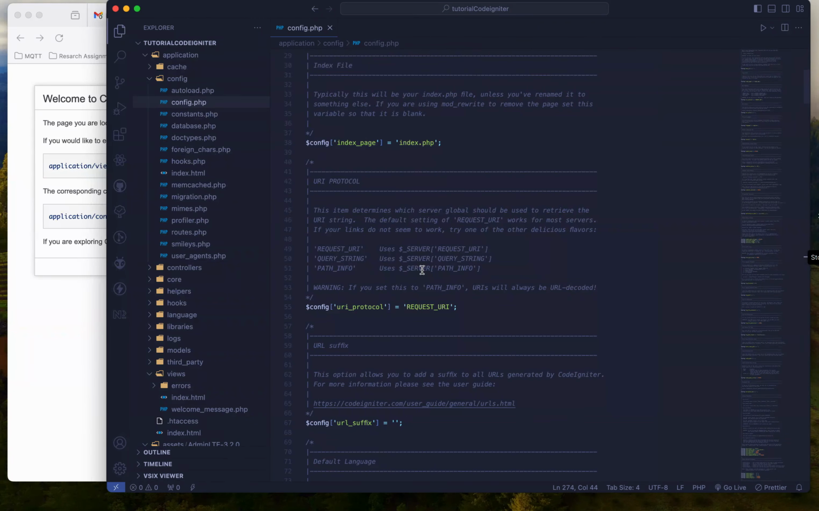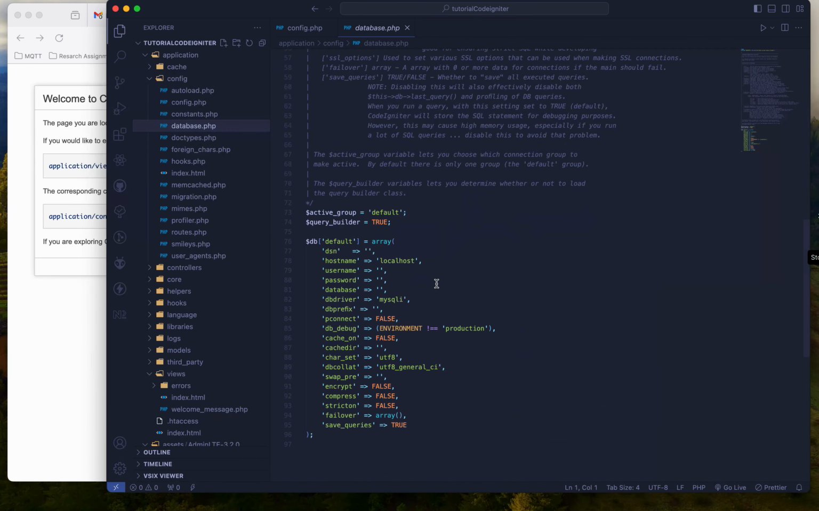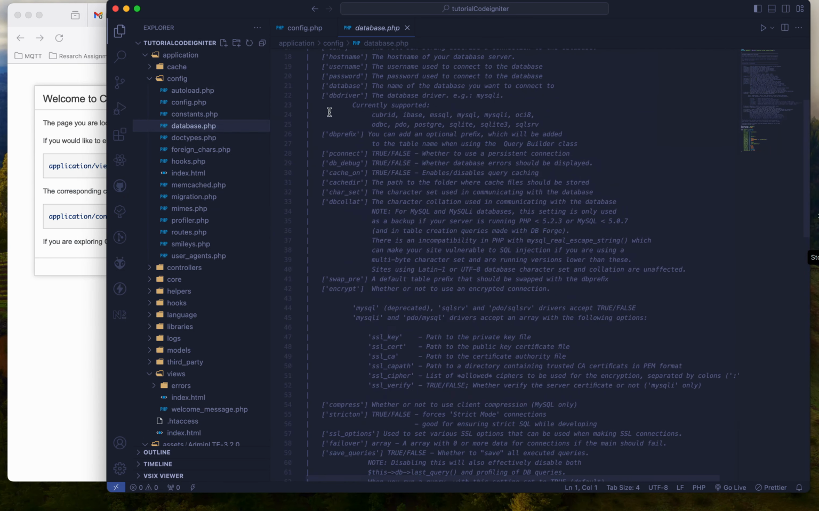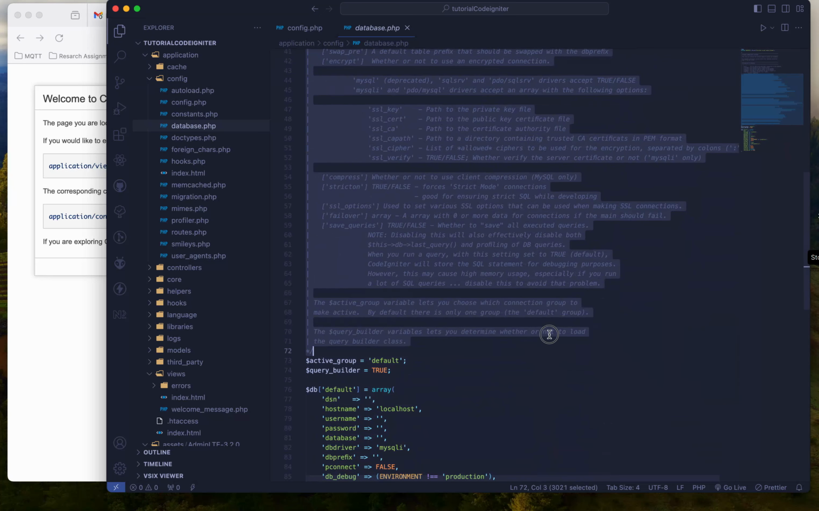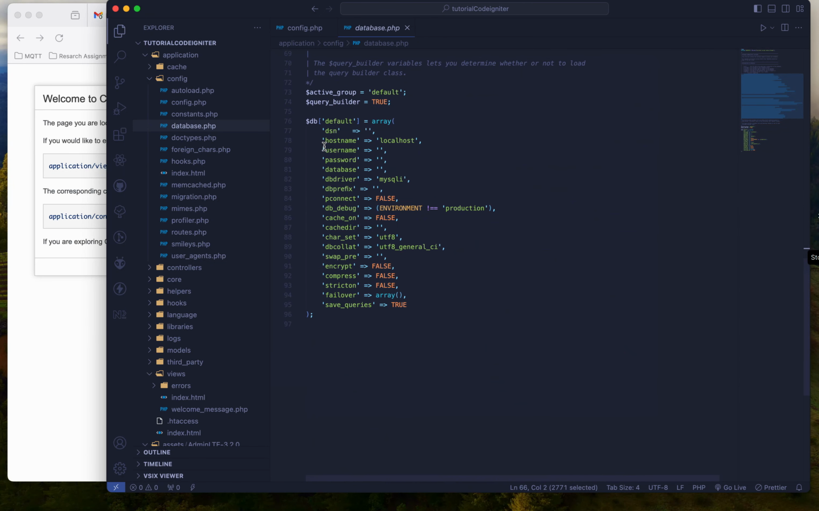Everything is done here. Then after that, come into database for setting up our database, and you can read more about configuration here. Here down there is hostname, there is also username. For username we will use root, and for password there is no password, and for database name I will use test database.